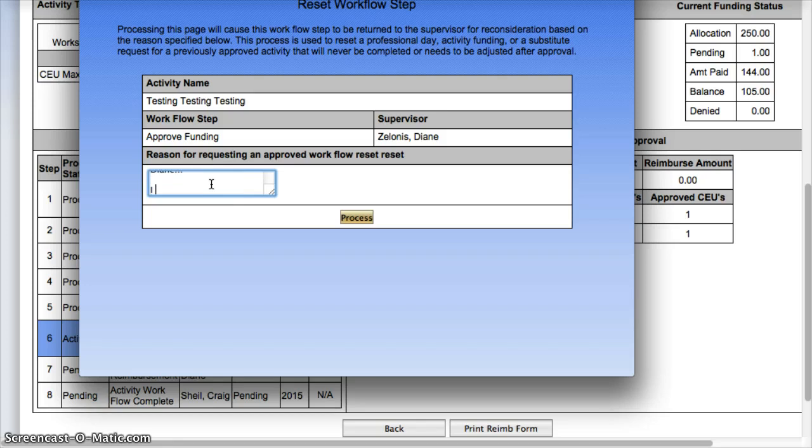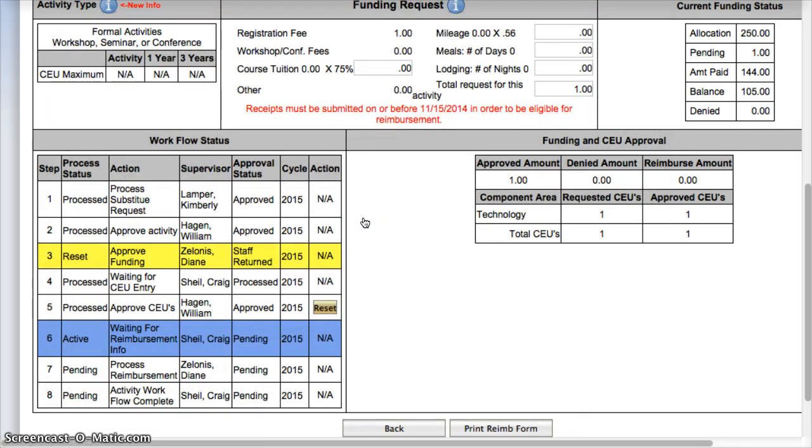Diane, I never attended and need to have the money be zeroed out. Thanks. Okay, so I'm going to copy that. Okay, so now I'm going to hit process. Okay, and so now you'll notice that there's no longer a reset button there because I've notified Diane that I made a mistake and she's going to help me with that process.